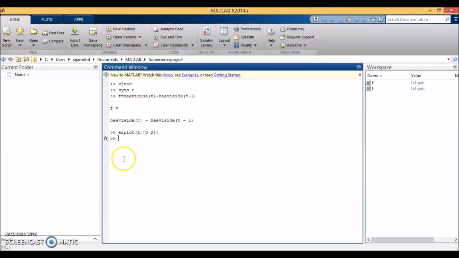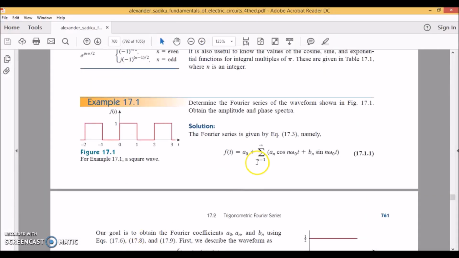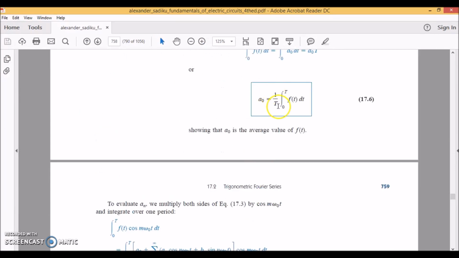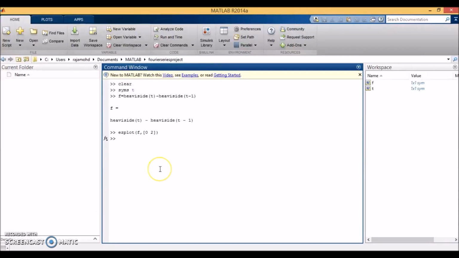Okay, so now let's proceed with the calculation of the coefficients. I begin with a0. a0 equals 1 over T, integrate the function with respect to t from 0 to capital T, which is the period. Our period equals 2, obviously.